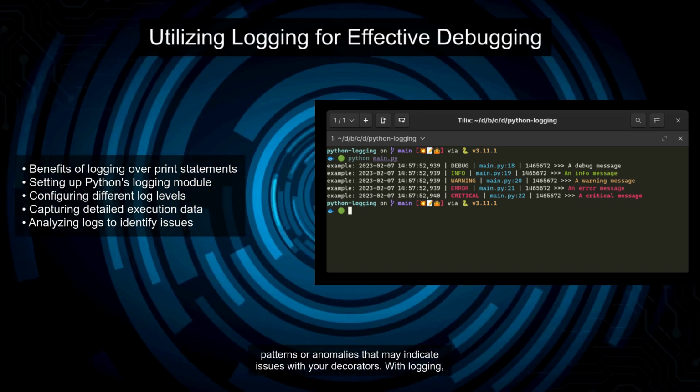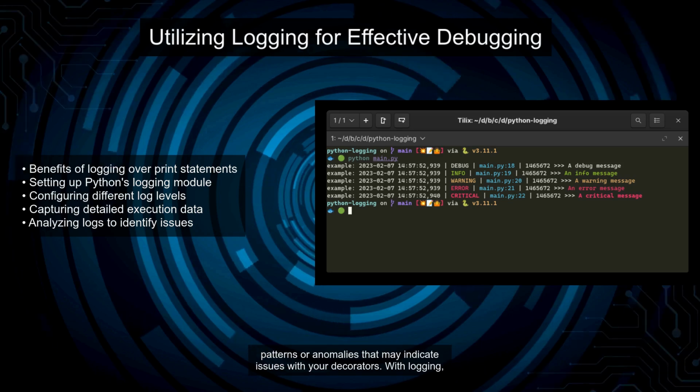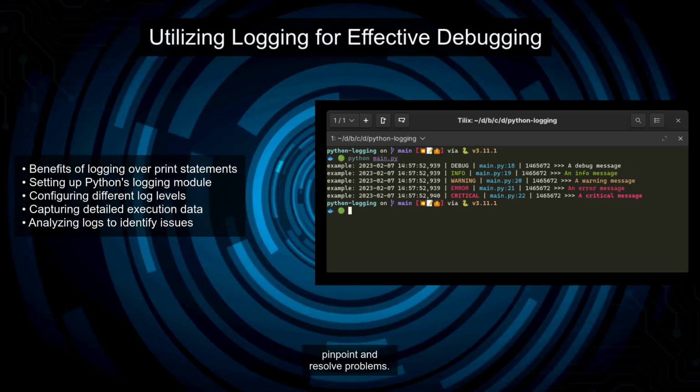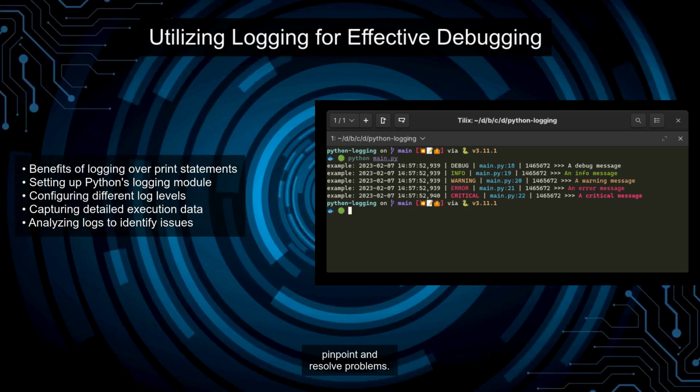By reviewing the logs, you can identify patterns or anomalies that may indicate issues with your decorators. With logging, you gain deeper insights into your program's behavior, making it easier to pinpoint and resolve problems.